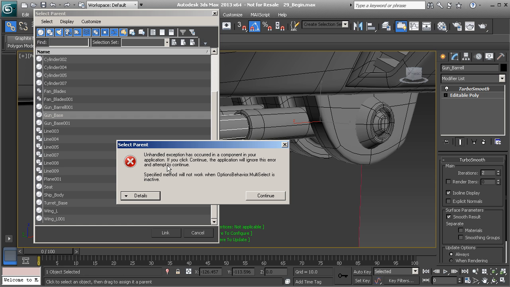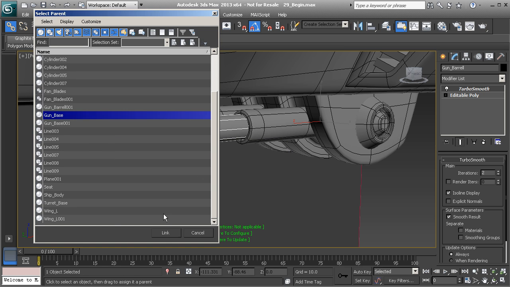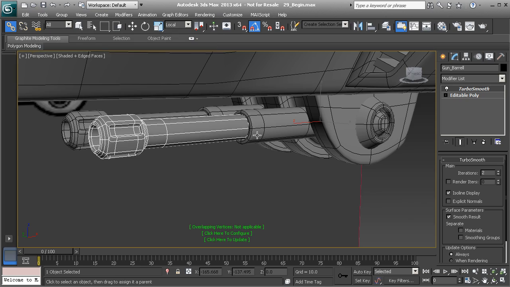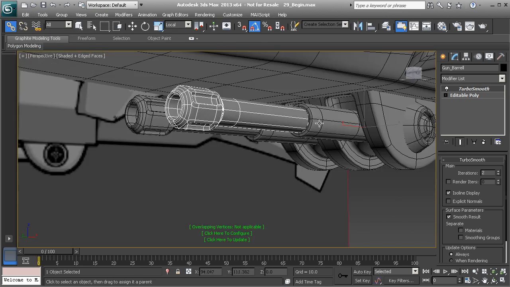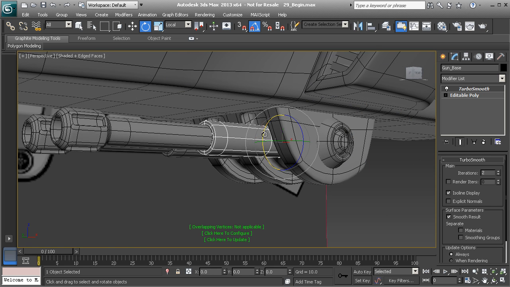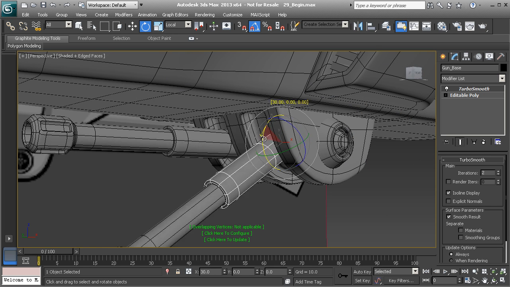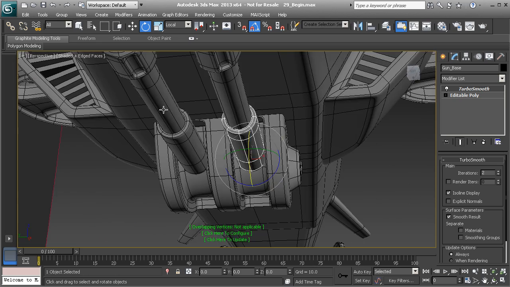It's saying that something has happened in here. I'm just going to ignore that for now. I'm not really sure what that error is. So let's go ahead and hit our rotate tool just to check to make sure that that is linked properly, and that does look good.